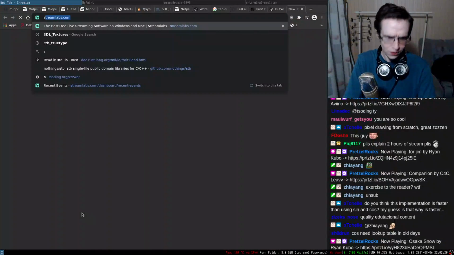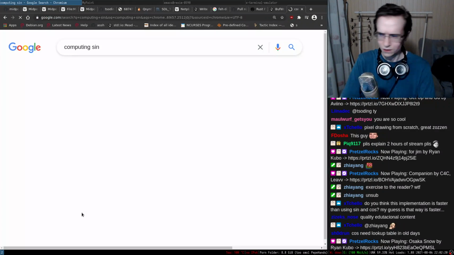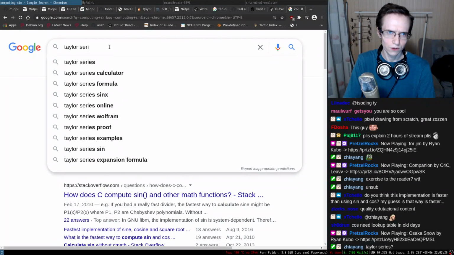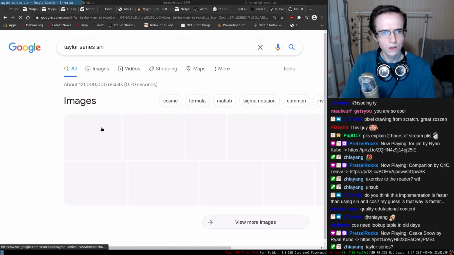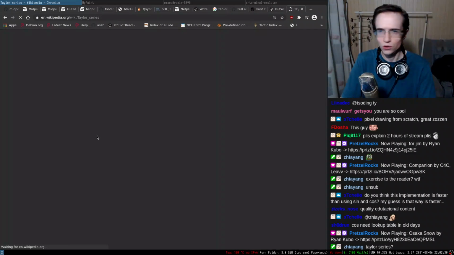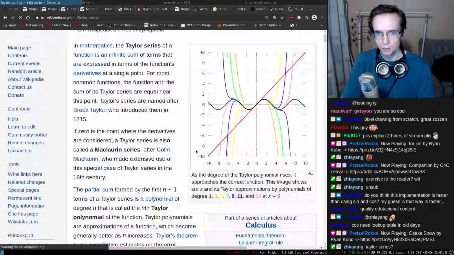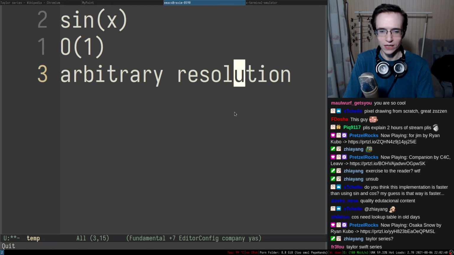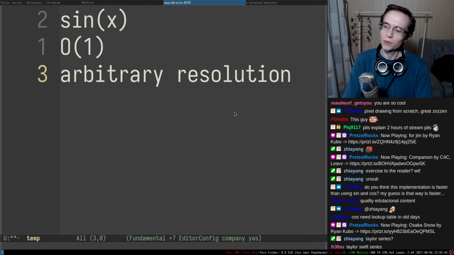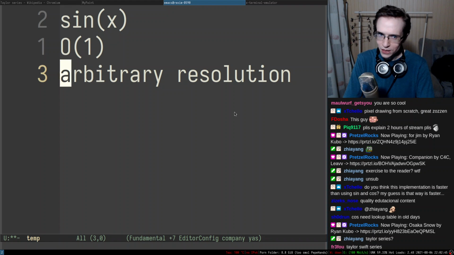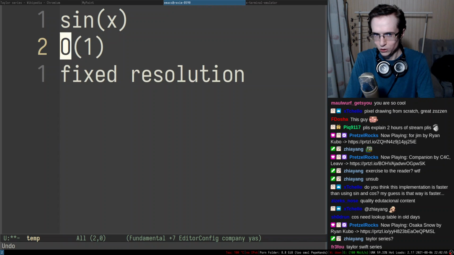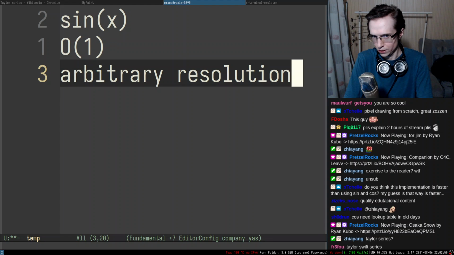How do you compute sines actually? Taylor series, I think. Yeah, and with a Taylor series you pick a resolution and you keep computing until you meet a certain resolution, right? So you can have tricks like a lookup table. You can pre-calculate sine x, but if you have a lookup table, you have a fixed resolution. You have O(1) with a fixed resolution, but you can't have O(1) with arbitrary resolution.